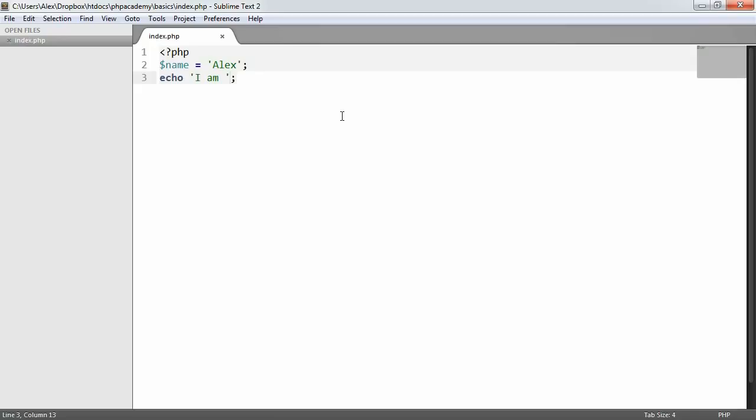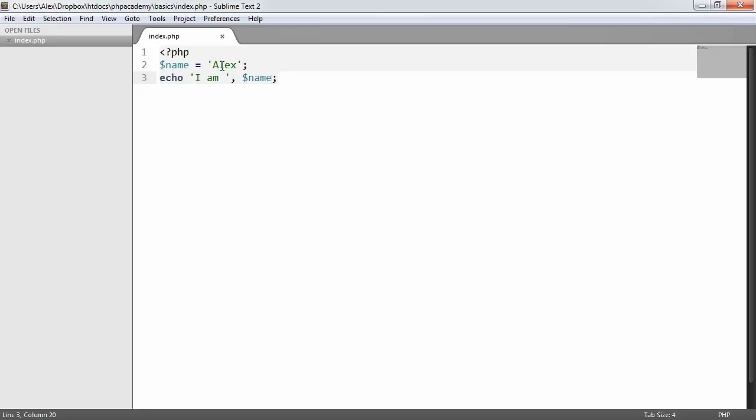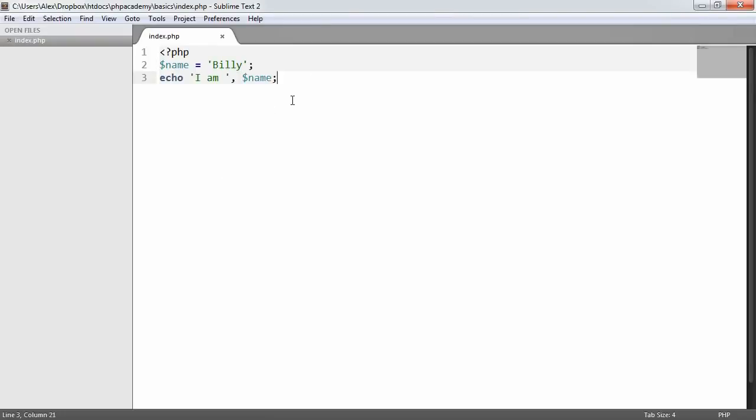There are two ways that we can do this. With echo, we can use comma-separated values. So we could actually say Alex, and we've already seen this a moment ago when we looked at the single and double quote differences. But this would work as normal. If we open up our browser, it says I am Alex. However, we can also include things like variables here, which will take into account what value we have stored in the variable, and will output whatever we have stored there. So we can change this around and refresh, and we get the expected output.